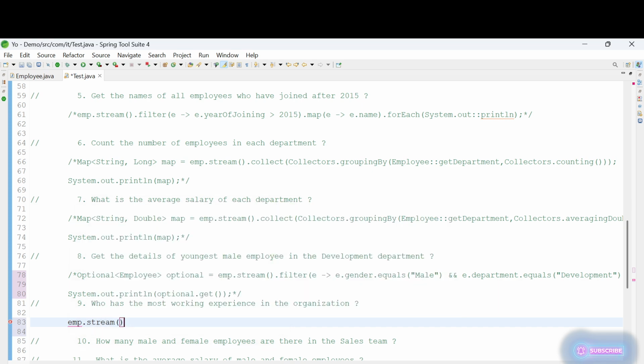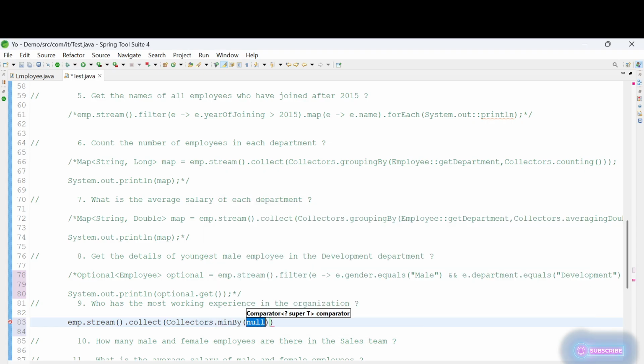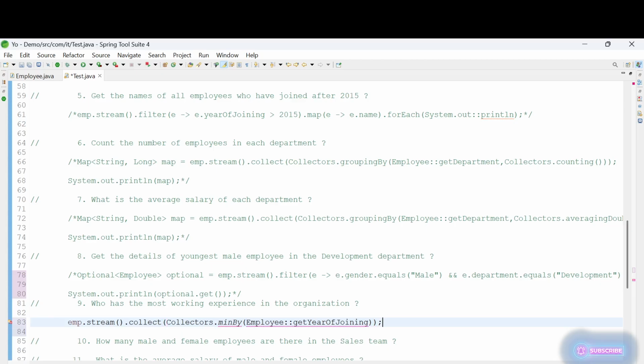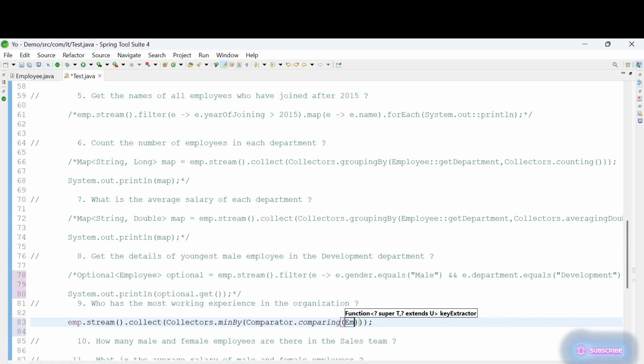Okay, emp dot stream dot, most working experience, max, collect, Collectors dot minBy, employee get year of joining, Comparator dot comparing, employee get year of joining.